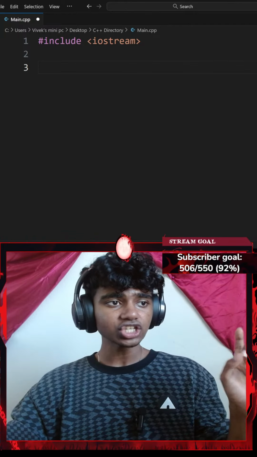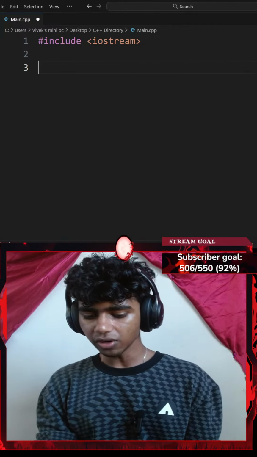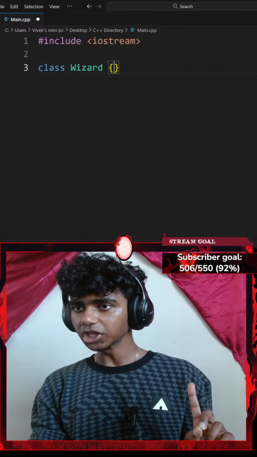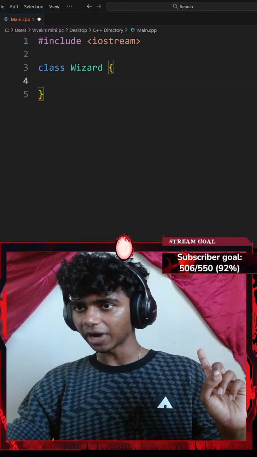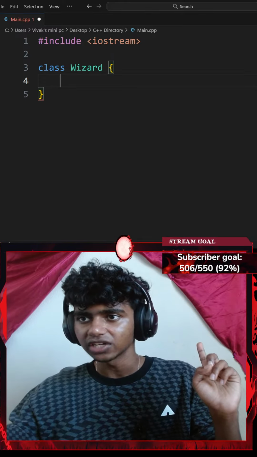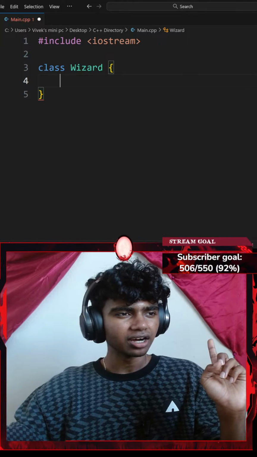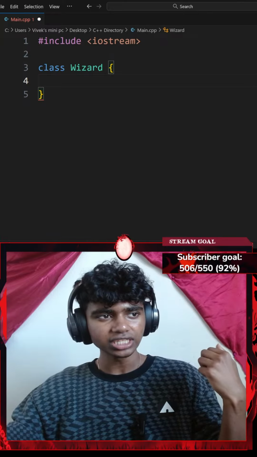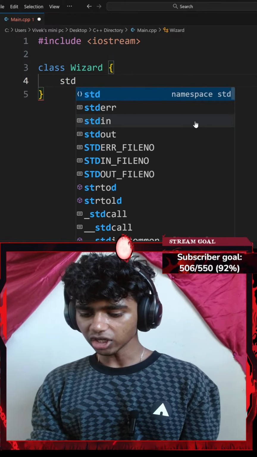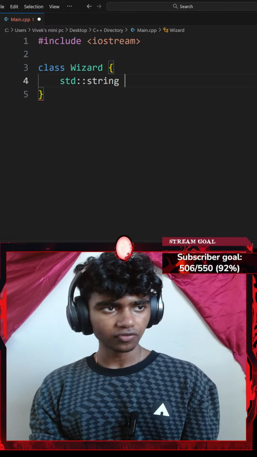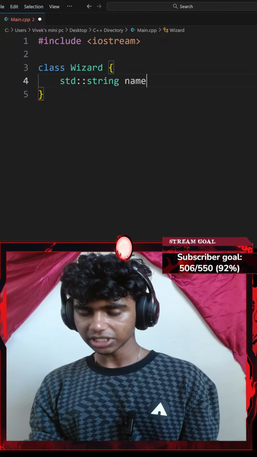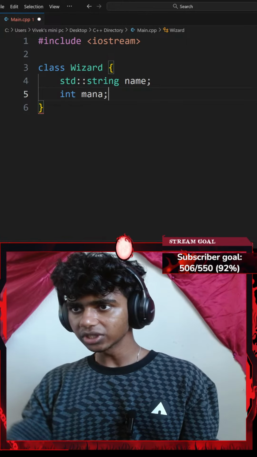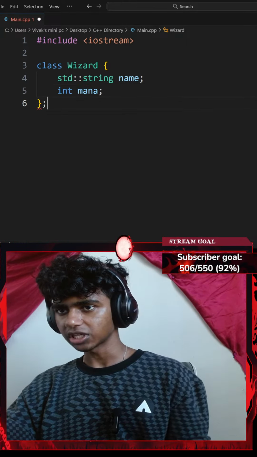So the instruction says create a class called Wizard. So let's go ahead and create a class called Wizard, and then I go with a pair of curly braces. And guys, I actually might not remember the syntax correctly for this. Create a class called Wizard with two data members. The first should be a string, the second should be an integer. Should I go with something like std::string name, ending with a semicolon, and then an integer mana, ending with a semicolon as well. Maybe I end this with a semicolon too.